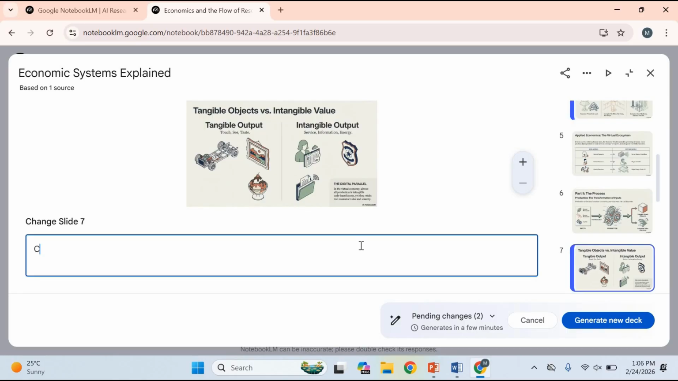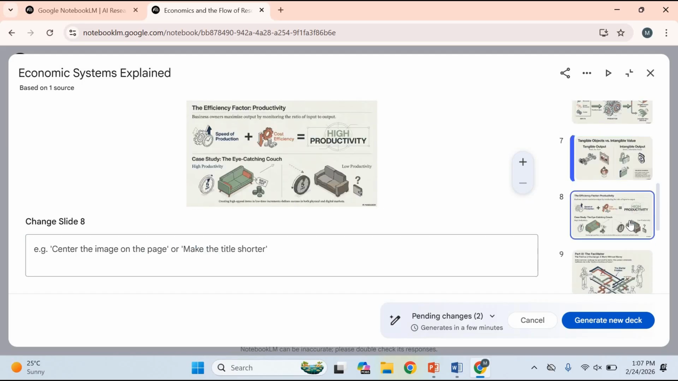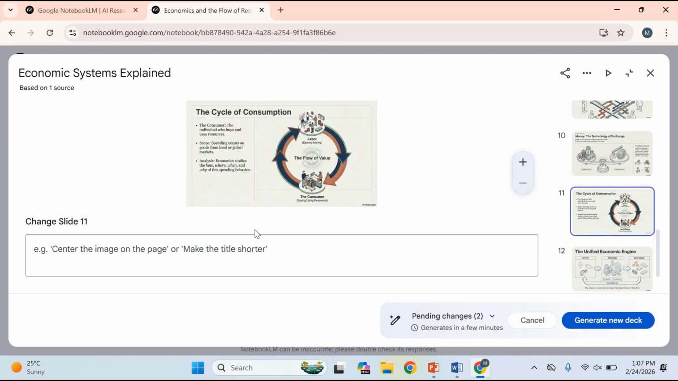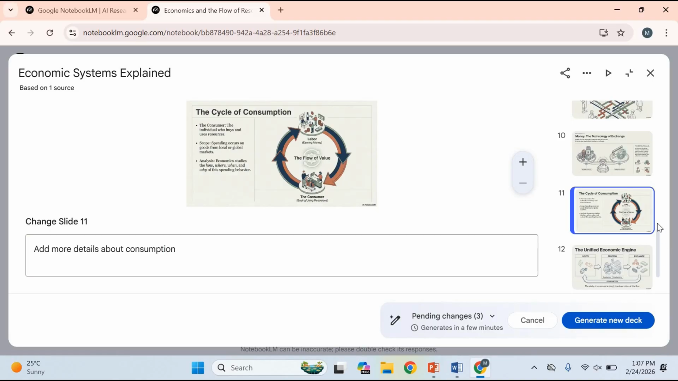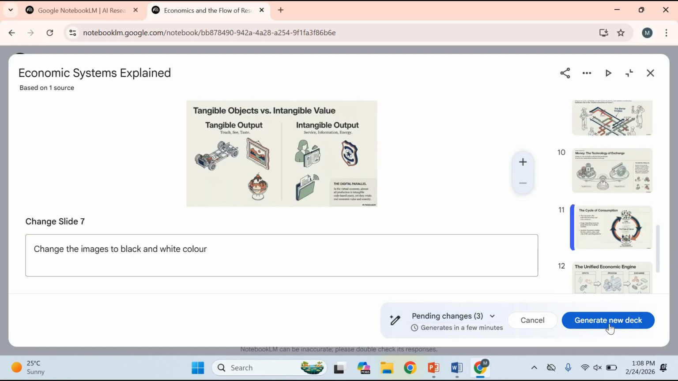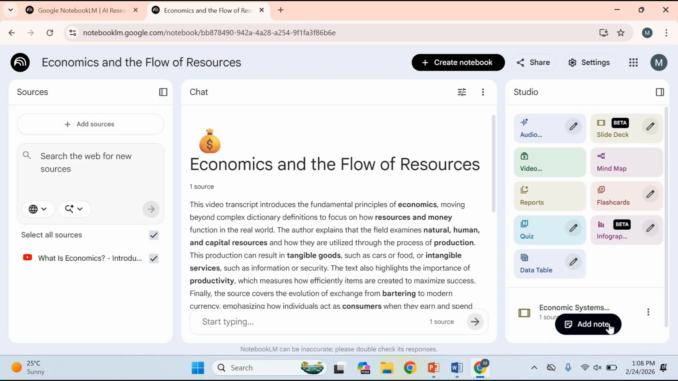So on another slide, I might write, "Change the image to black and white color." Similarly, on this slide, I will say, "Add more detail about consumption." Once you've entered all your edits, they appear as pending changes at the bottom. Instead of updating slides individually, you just click Generate New Deck. NotebookLM processes all your instructions and creates a fully updated version in one go.